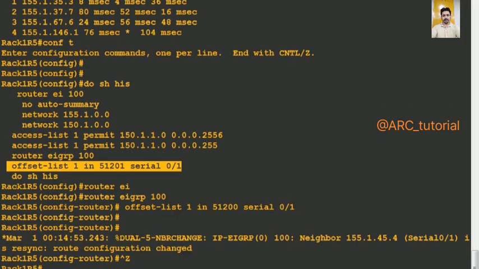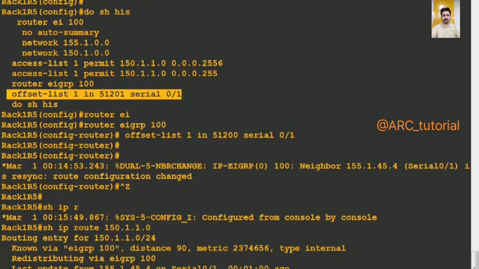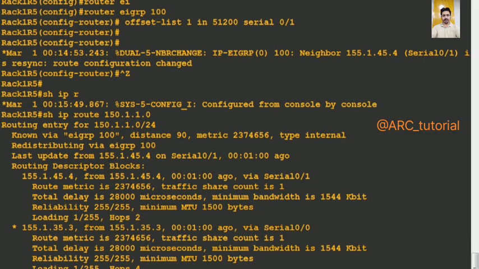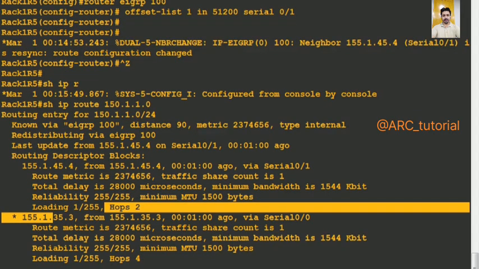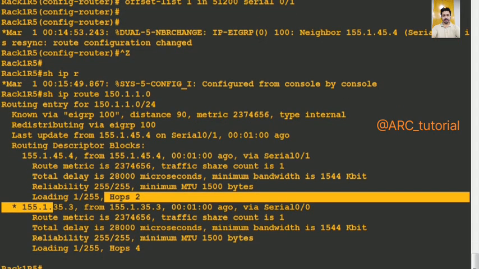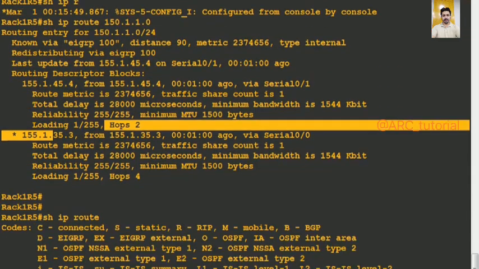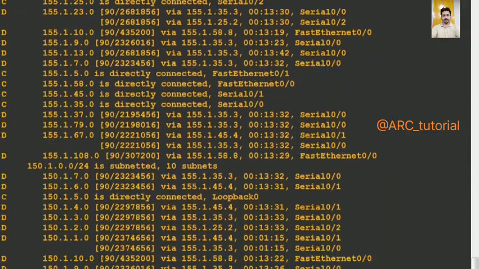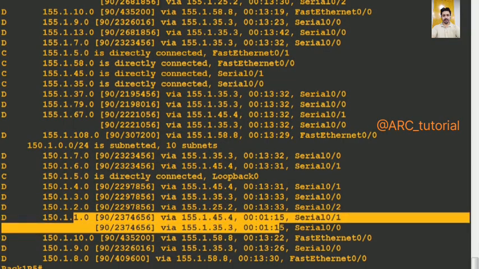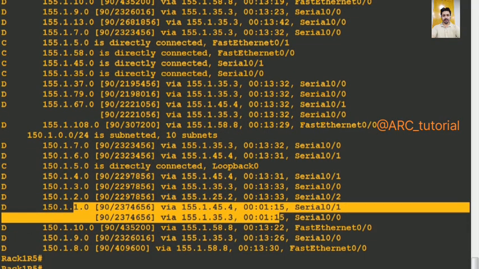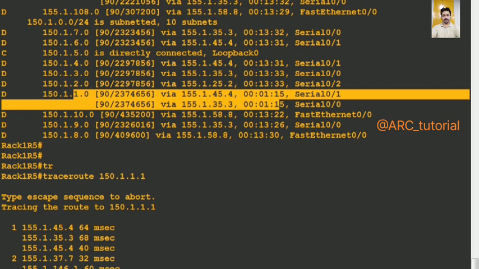So this time again you will see what is the best path to reach the loopback of R1. You can see that via R4 as well as via R3 it has equal metric, that is why it is now performing equal cost load balancing. Show IP route, you can see here, and for the loopback of R1 you will see that it is performing equal cost load balancing. You can also perform trace route to 150.1.1.1, and you will see that traffic is going in both directions, in the direction of R4 as well as in the direction of R3, and then finally it is reaching R1.